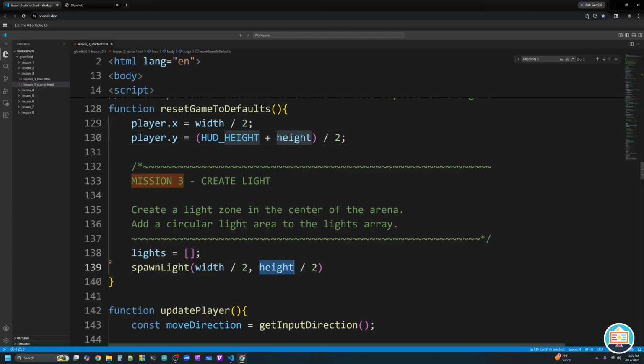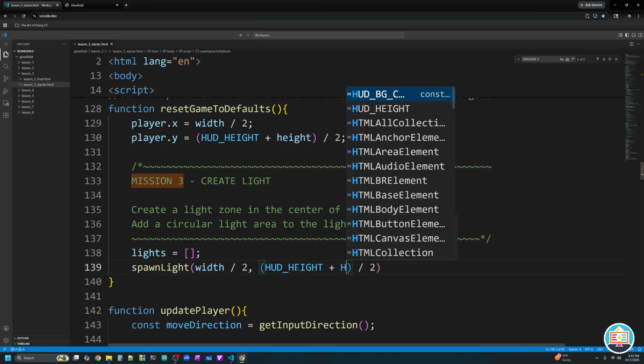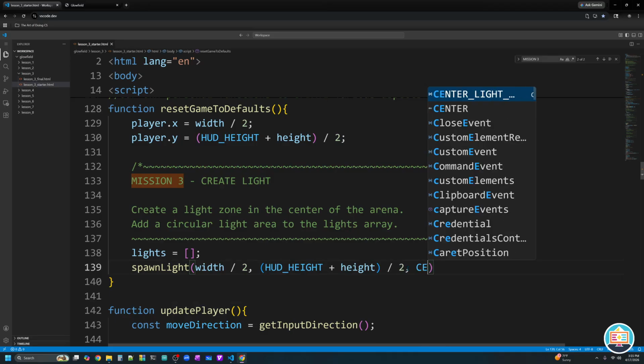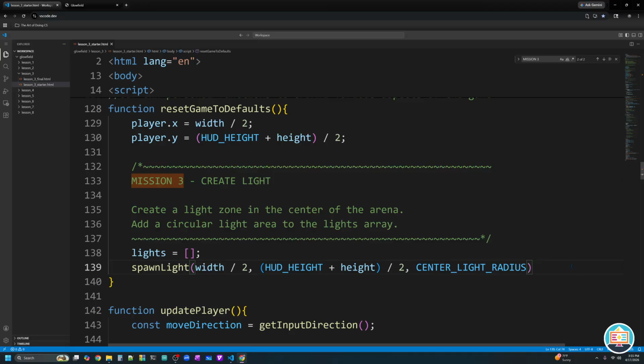So we're going to do the exact same thing here. Instead of height divided by 2, we're going to do HUD height plus height divided by 2. And now I need a radius. Well, the radius that I'm going to use, I think we had a constant. Yeah, right here. Look, it's right here. I'm going to tab to autocomplete. It's our center light radius. So I'm going to pass that information into the spawn light function.